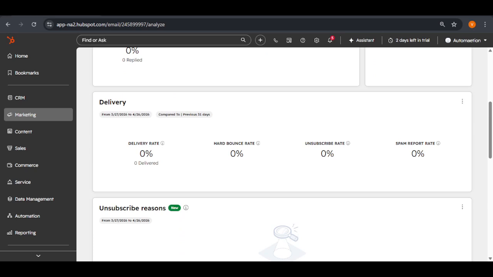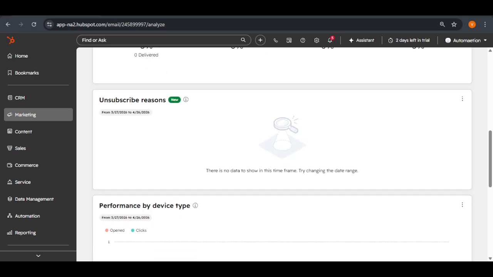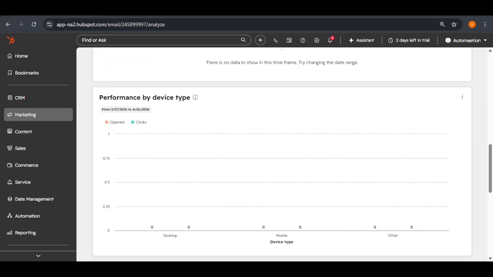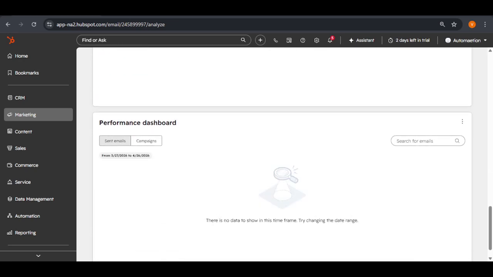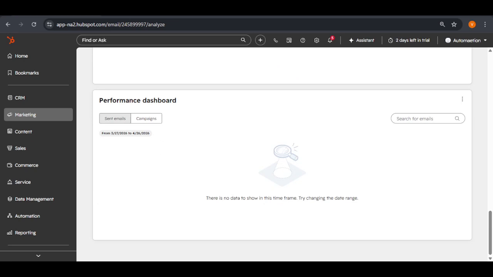Now it's time to dive into the details. Review the reason column next to each bounced email. This column provides crucial insights into why each email bounced. Let's break down the common reasons you'll encounter. First up, we have unknown user.